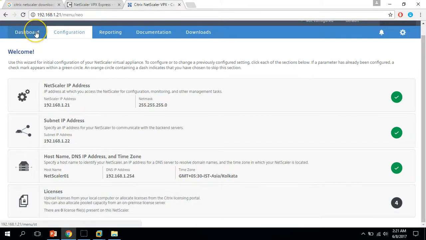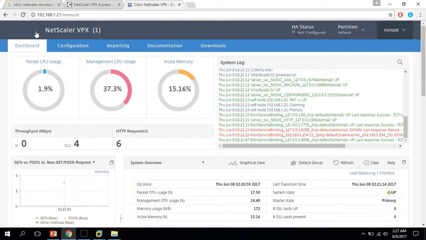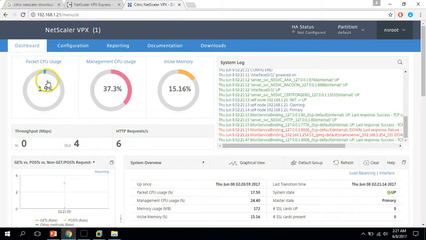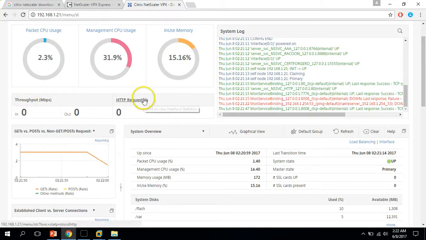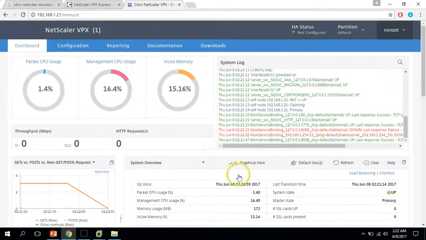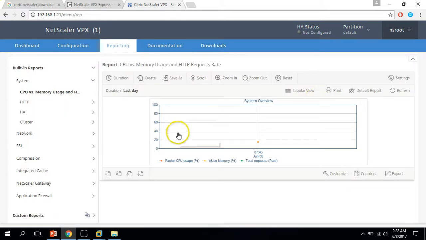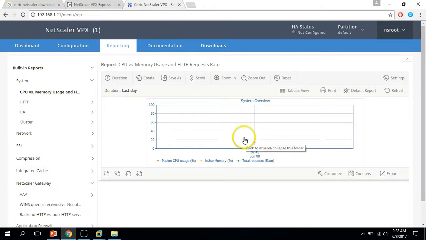So if you go to the dashboard, you have a nice UI here which is giving us all the details about the NetScaler machine running, packet CPU usage, management CPU usage, and in-use memory which we are using. We have throughput, HTTPS requests, everything is there. Like we have uptime. So if you go to reporting, you can see the reporting as well. There are multiple tasks which you can configure in NetScaler. So we have a separate video for NetScaler training.